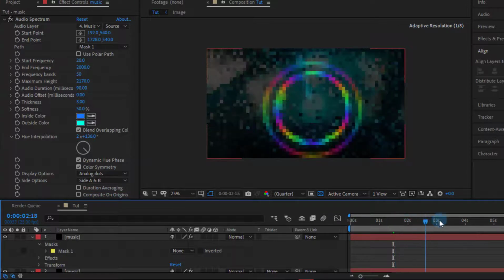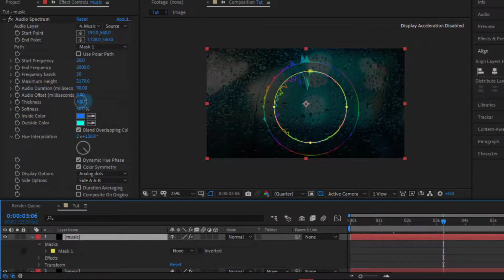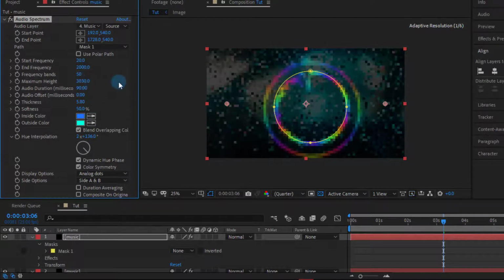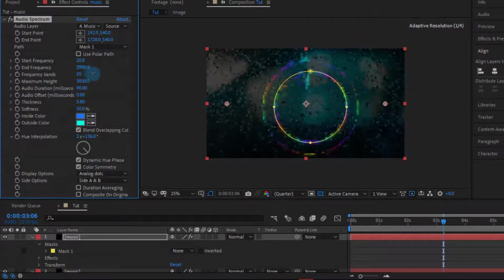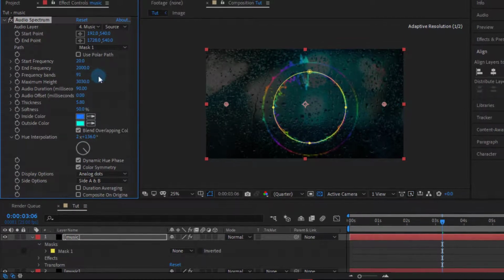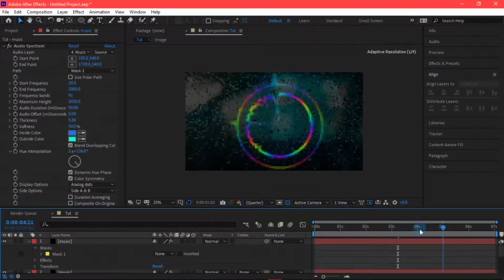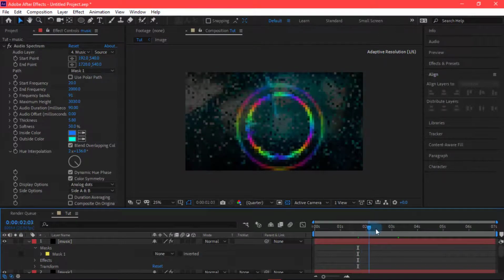Now as you can see, we got some cool effect going on right there. Now I'm going to change the thickness of this layer, so basically hold this, go to Thickness and change it a little bit like that. And yeah, now I'm going to change this maximum height, and then just adjust the frequency band a little bit to get a perfect rhythm. That looks fine, and you can see we got a perfect, nice looking spectrum right there.